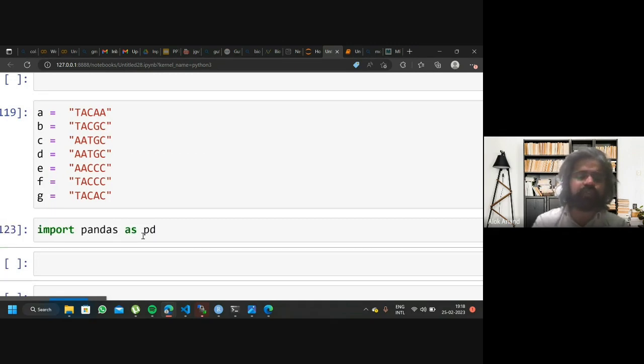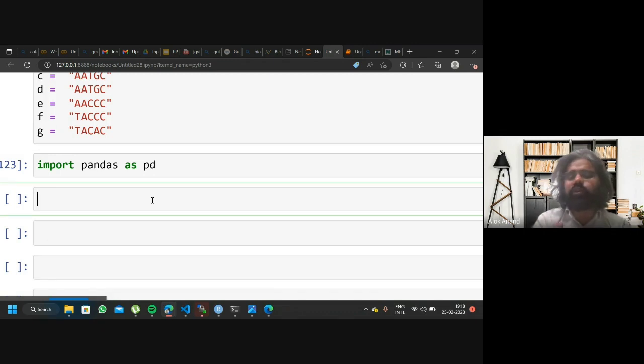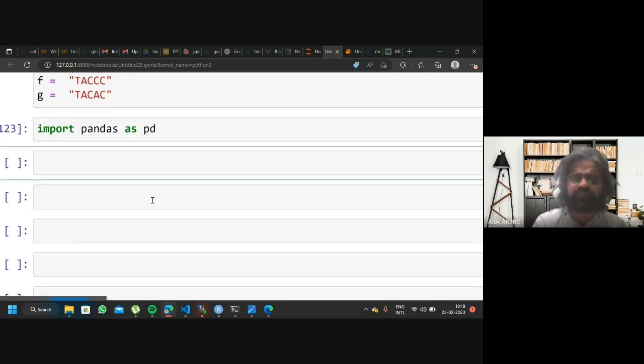So what I've done here, I've imported a package called pandas as pd. Now suppose that you want to create a data frame here. A data frame is nothing but simply matrix-looking data, like an Excel format that you know. And we want to create some data like that.